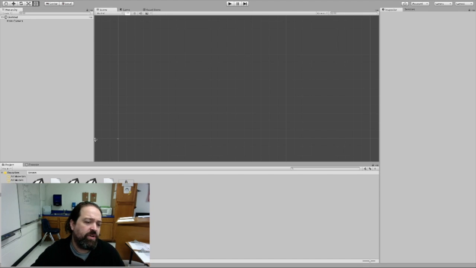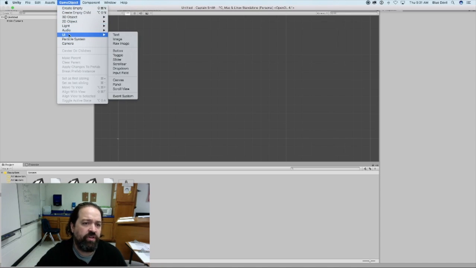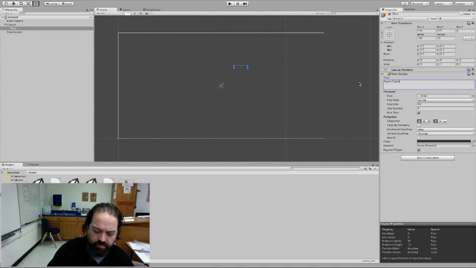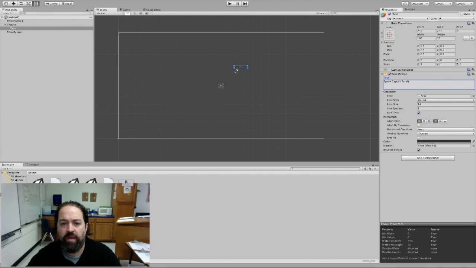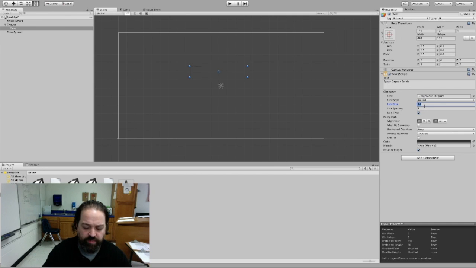So here, all I'm going to do is add text again. I'm going to go Game Object, User Interface, and Text. Here it is, and let's just call it Space Captain Smith. Yay. I'm going to expand this bounding box, and I'm going to change my font the same way I did before. Click on that target, click on the font I want. Now this is going to be a splash page, so I'm going to have great big letters.